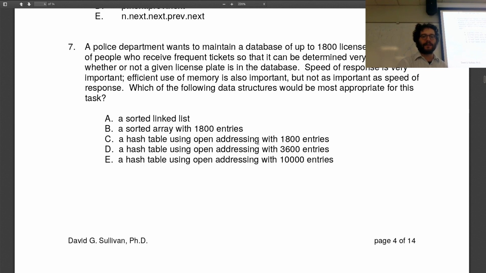On the other hand, 3,600 entries is kind of that happy medium. Basically, half the spaces are left unfilled, which means that we can, according to the formula we saw earlier, which you do not have to memorize, but the one that Knuth came up with.